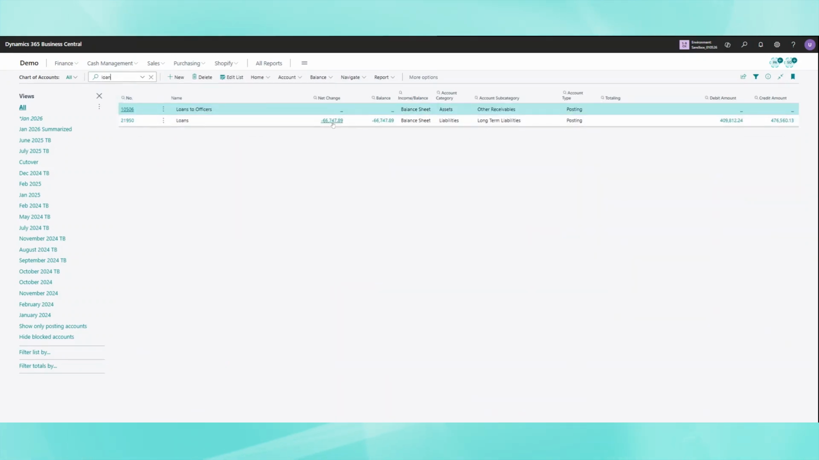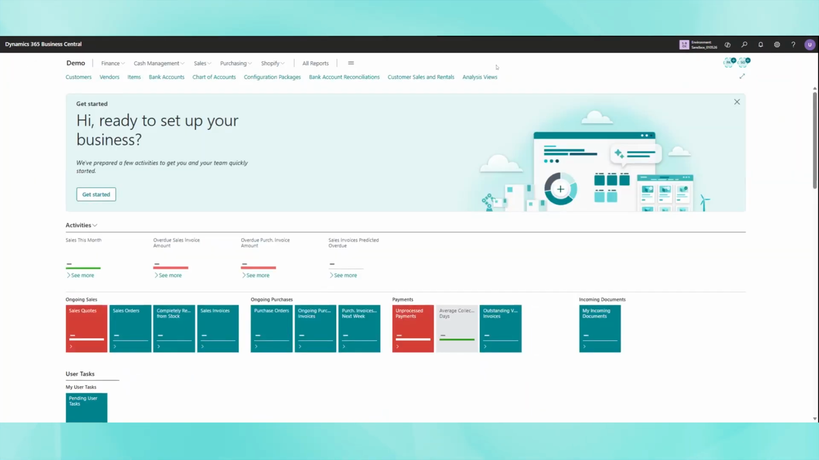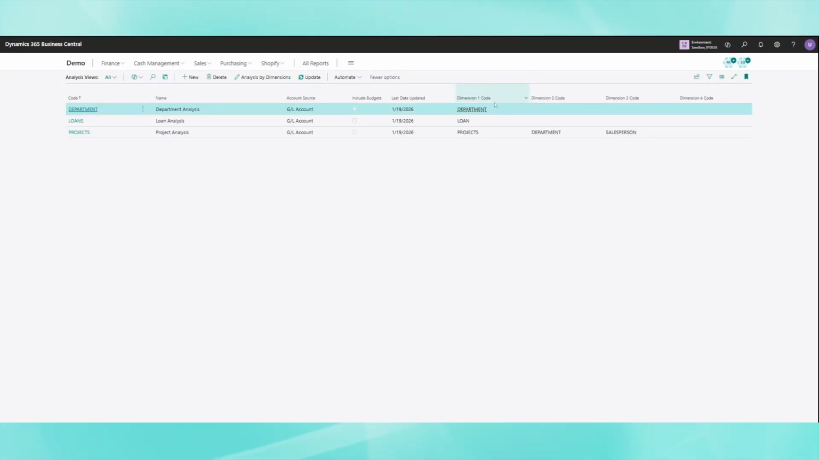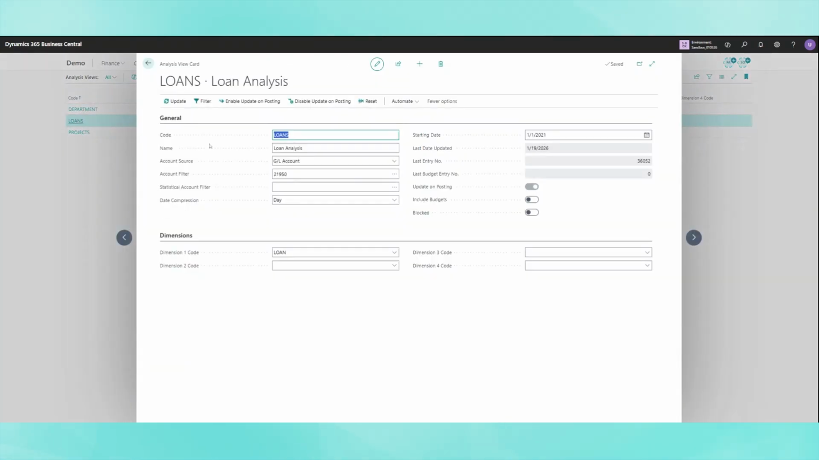And notice people always want to know, well, what are my balances by the individual loans I've got? So Steve touched on this earlier. We're going to go to analysis views. And I built this analysis view for loans, only for loans. So let's take a look at it real quick. So you see that it's called loans. It's got loan analysis. And I'm pulling from my GL account, and I'm filtering only on the GL account that has that analysis out here.